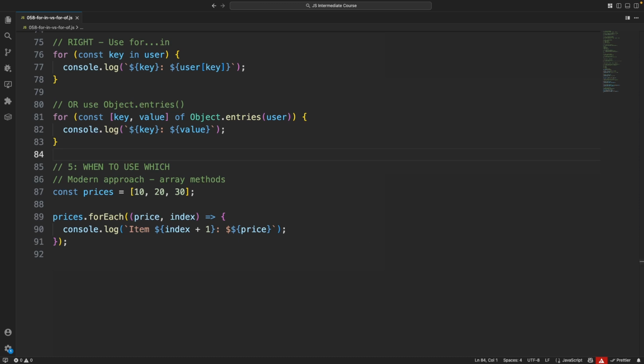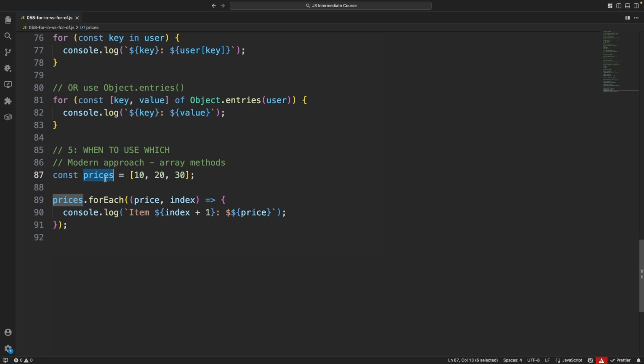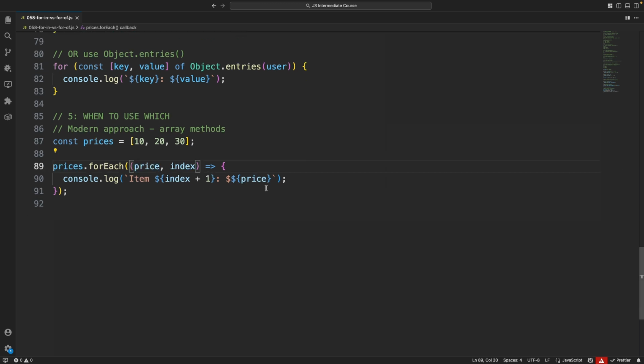Anyway, in the modern approach, prices, then use the forEach, and in this forEach we call the callback function. In this callback function we get the single price per item and the index number. Then we easily get the price and index number. Index will be the index number and price the value. So that's it. So all right.